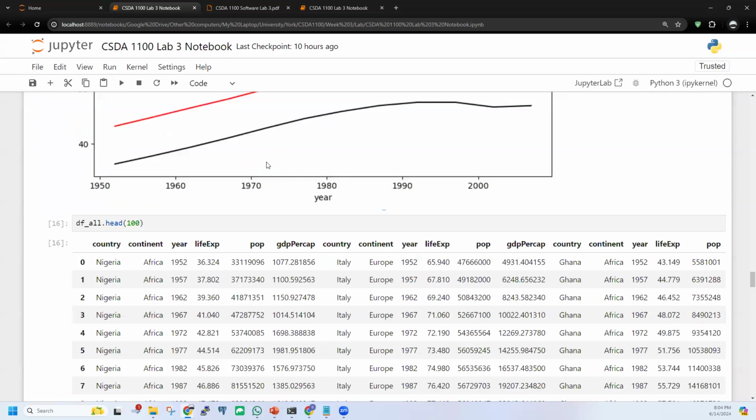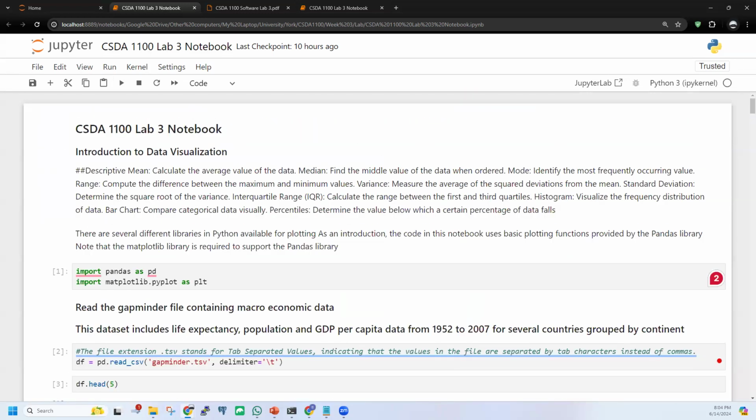All right, enjoy. Try figuring this thing out, and on to week 4.